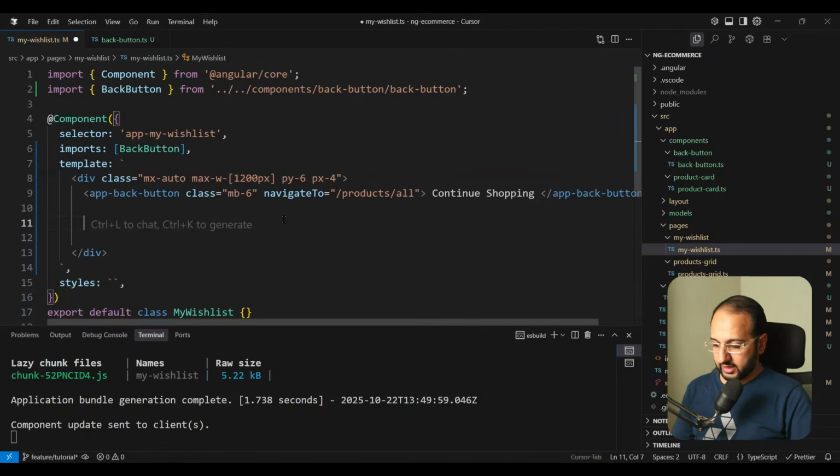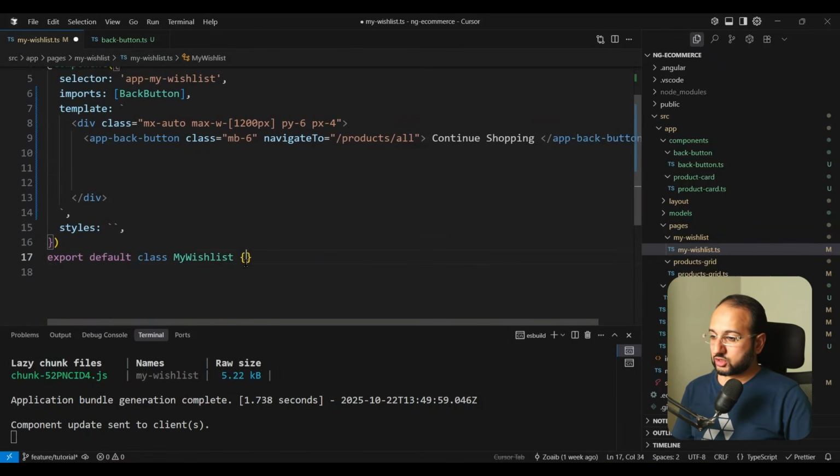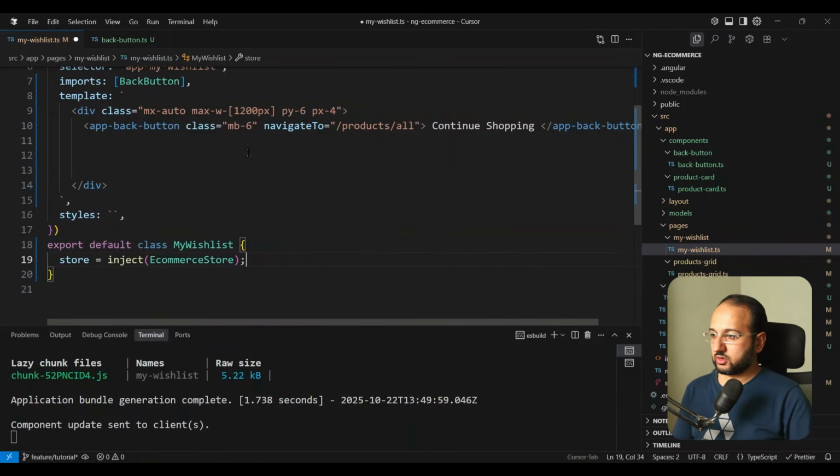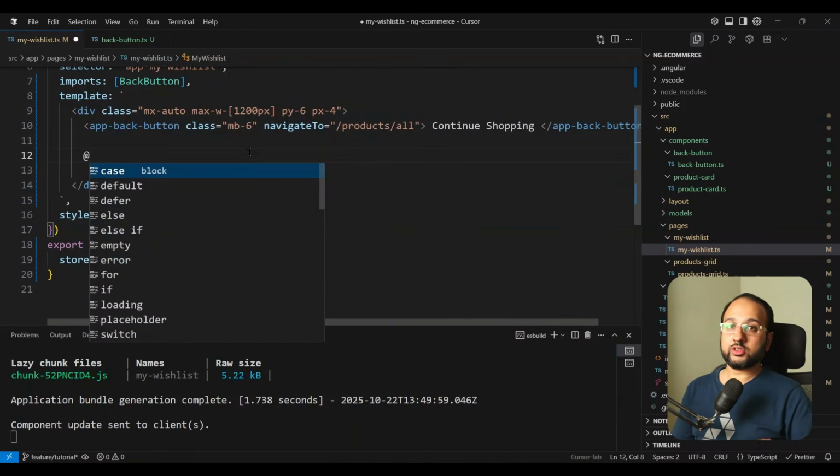So let's continue adding that. First of all, we're going to inject the store because we want to find out whether we do have any wishlist items in our store or not. So we're going to use now the second control flow, which you are going to use a lot in Angular, and that is the if control flow block.